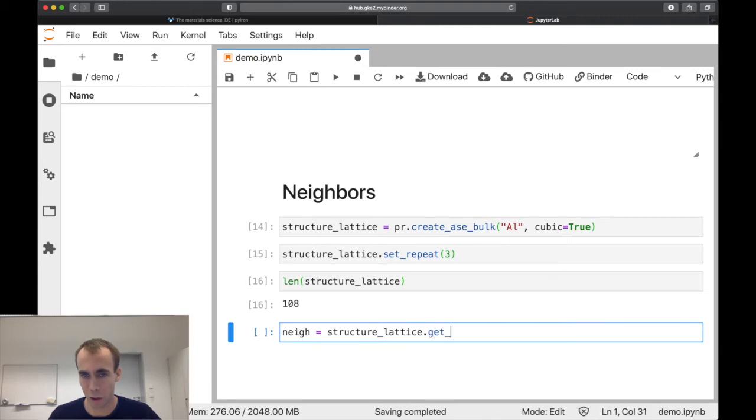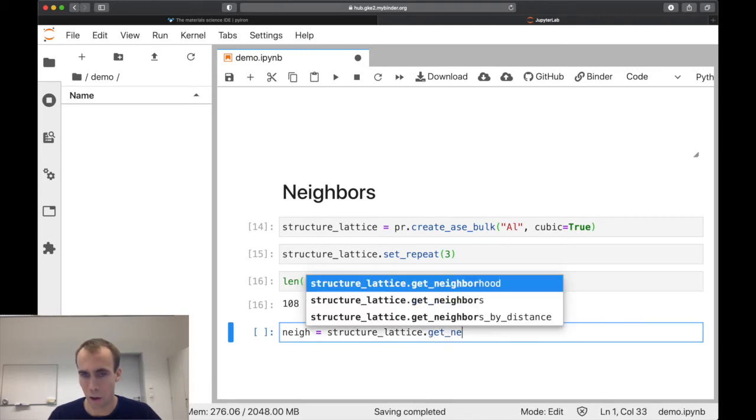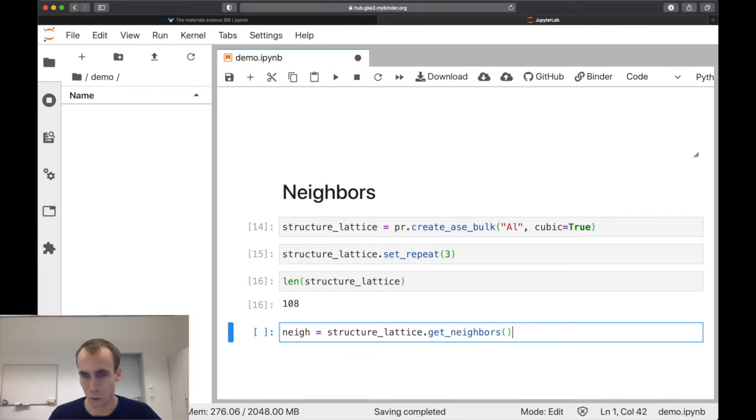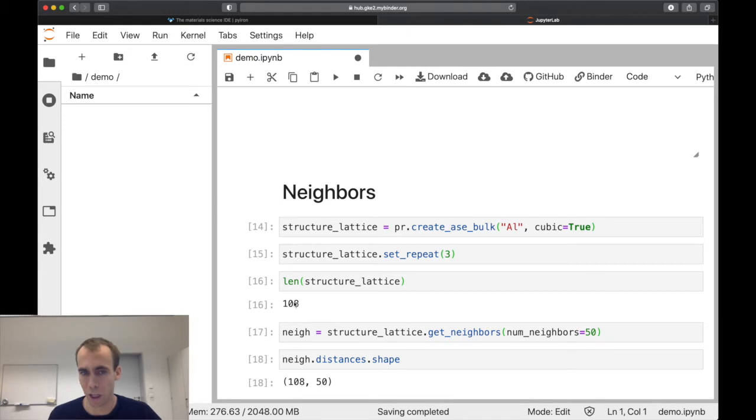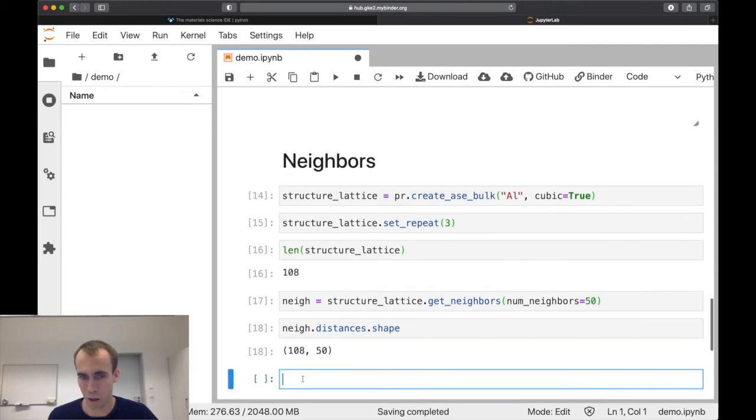We can now calculate the neighbors, again from our structure object. That's really one of the key features, that all the objects are connected in pyiron, which helps us to build the connection or the relation between the different objects. So we set, let's say, 50 neighbors here. And if we now look at this neighbors object and look at the distances, for example, and the shape, you see that we have 108 in the first dimension, and then 50 neighbors per atom, so 50 in the second dimension.